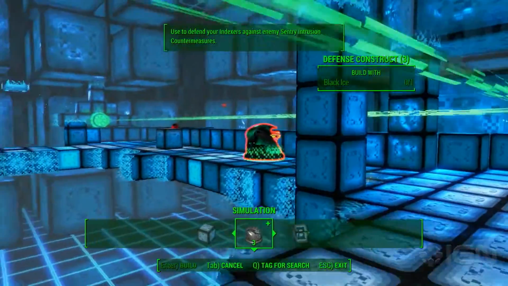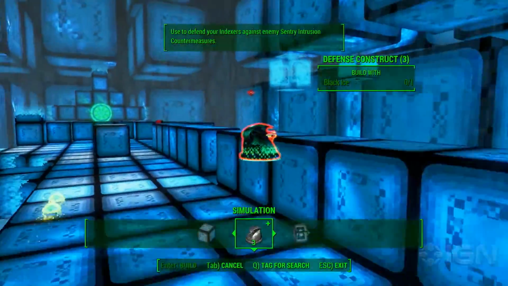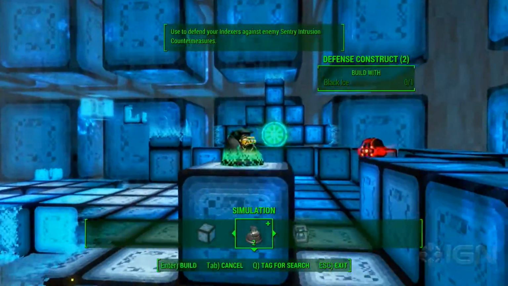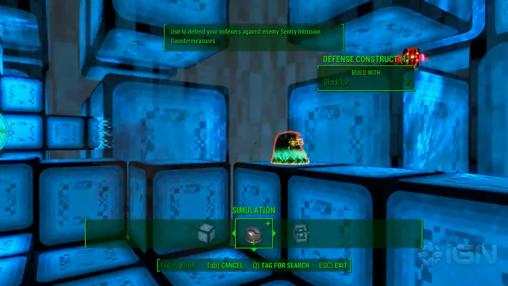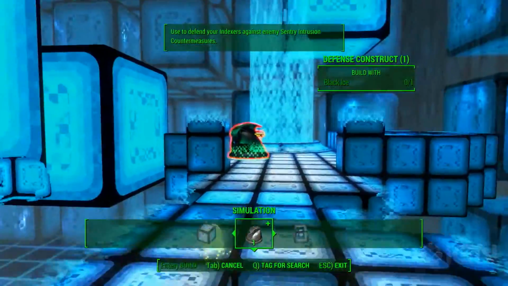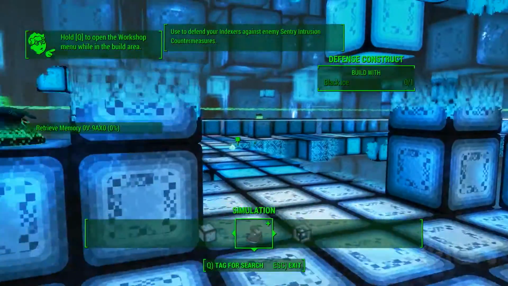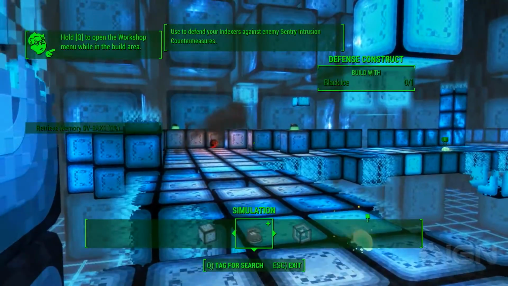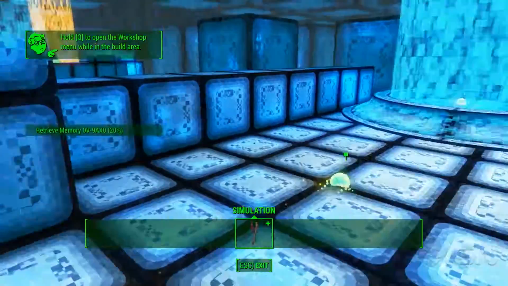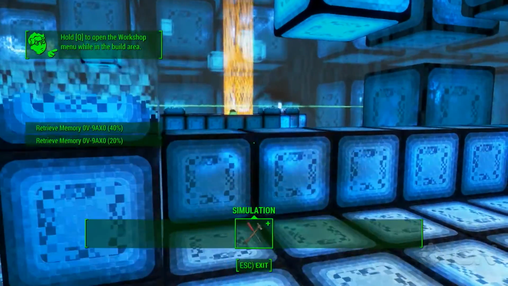The system has been alerted to your presence. Now things will get hairier. You'll need to deploy defense constructs against the system's active countermeasures. The system's sentries will do everything they can to stop your indexers from returning to the access point with the data.